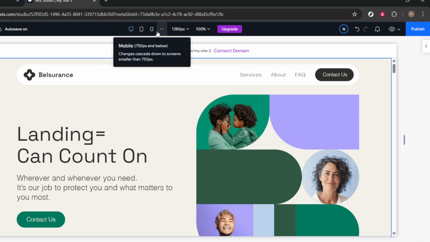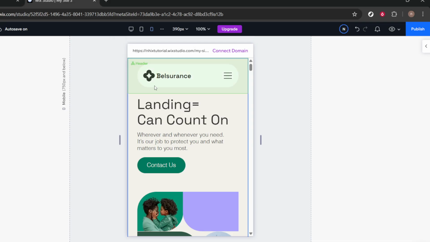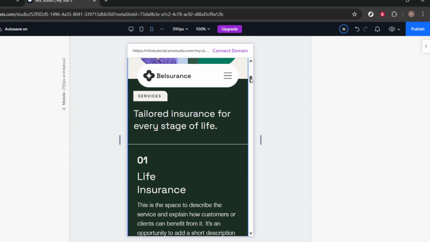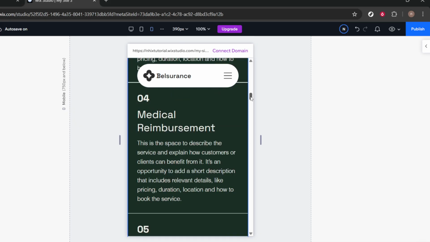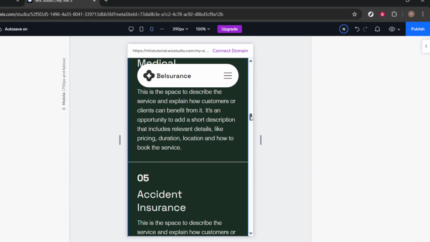The canvas now shrinks to a phone-sized frame, and you're editing the mobile layout only. A key thing to understand here: changes you make in mobile view are isolated to mobile, while desktop changes won't automatically overwrite your mobile layout. That separation lets you tailor the experience for smaller screens without breaking your desktop design.